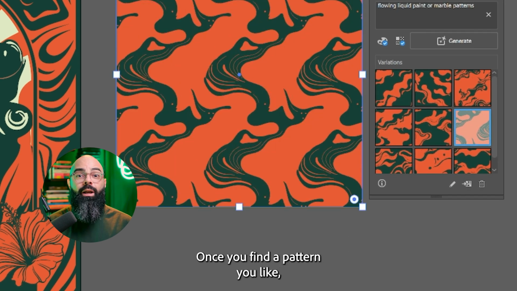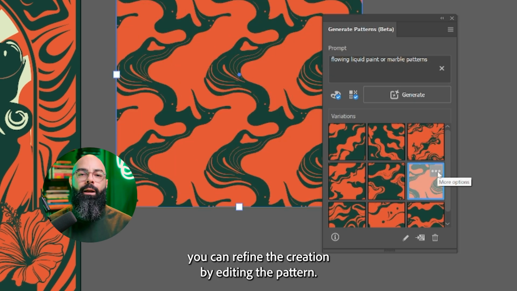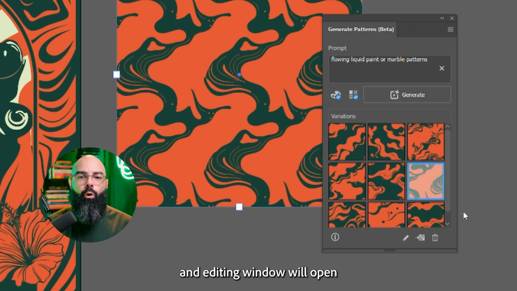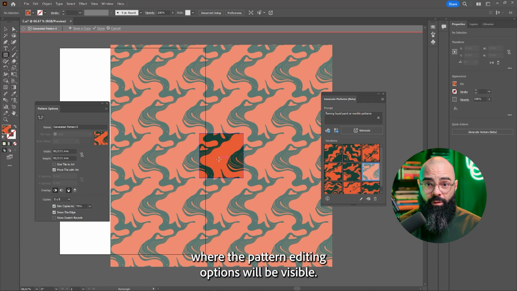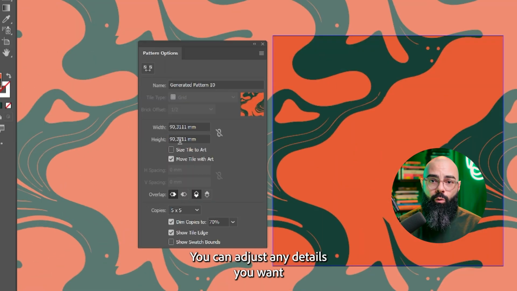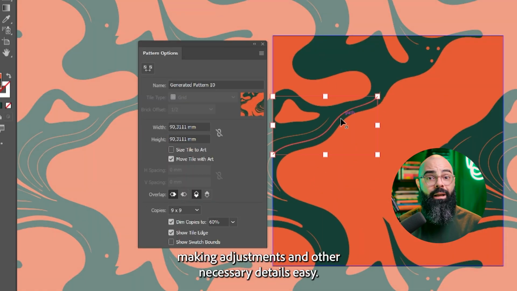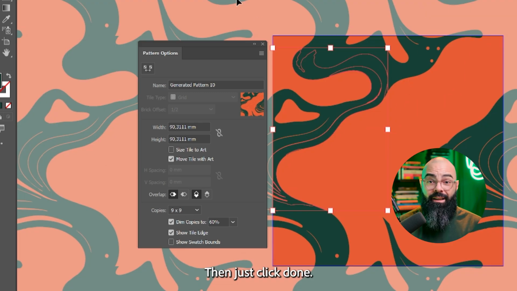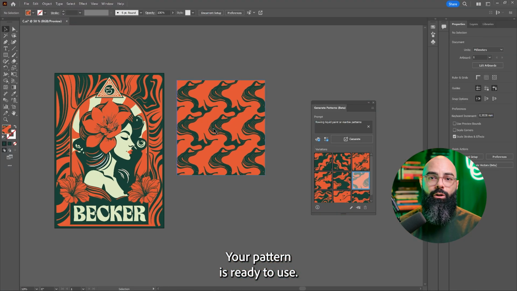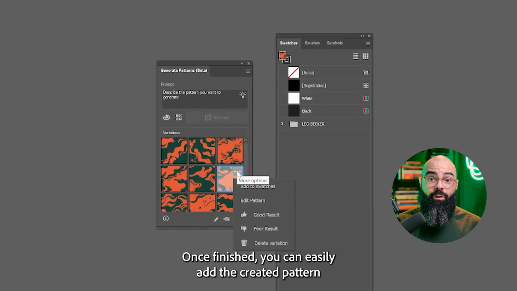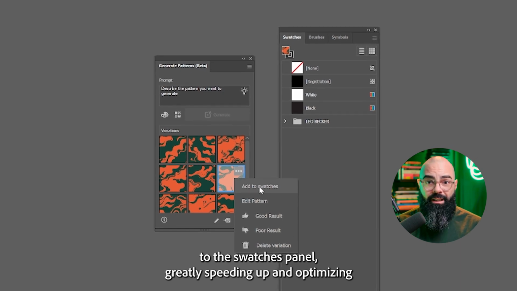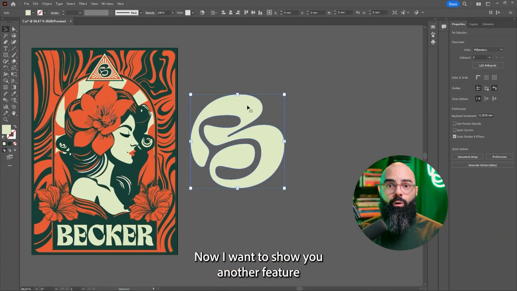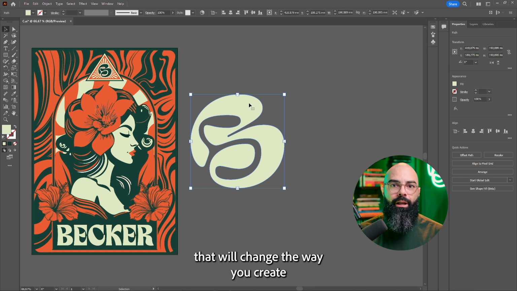Once you find a pattern you like, you can refine the creation by editing the pattern. Simply click on the three dots and select Edit Pattern. An editing window will open, where the pattern editing options will be visible. You can adjust any details you want, as all the elements are vectors, making adjustments and other necessary details easy. Then just click Done. Your pattern is ready to use. Once finished, you can easily add the created pattern to the swatches panel, greatly speeding up and optimizing your overall workflow process.